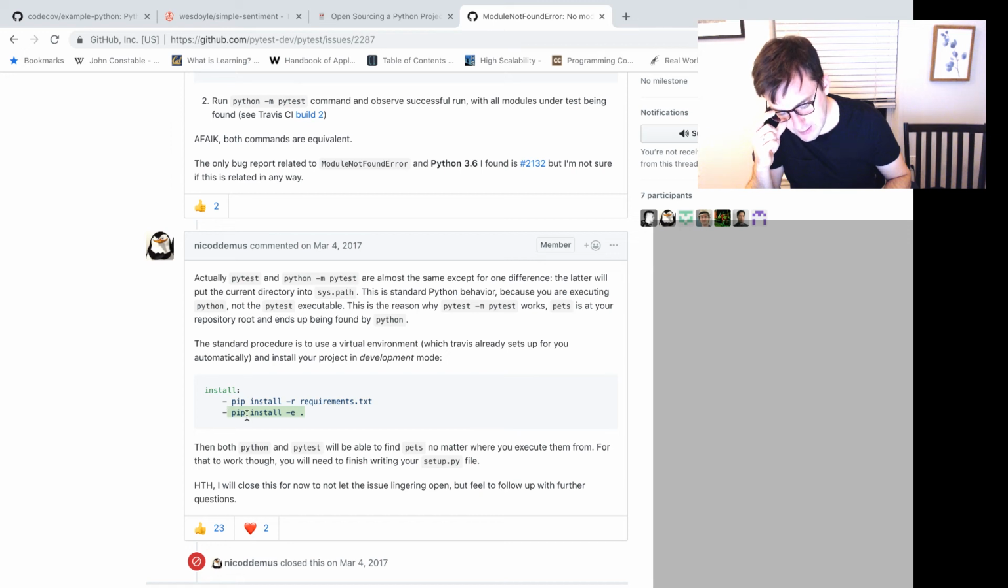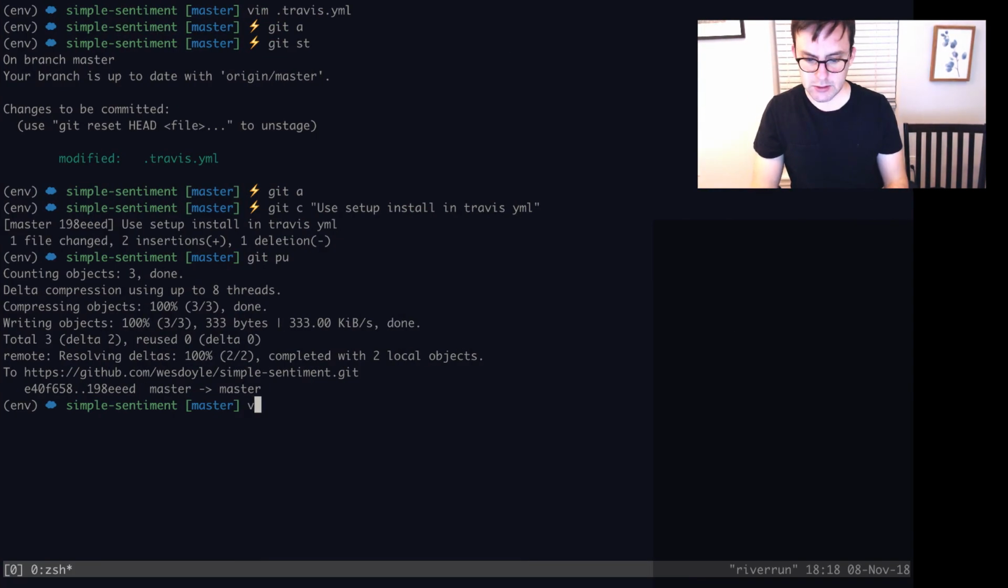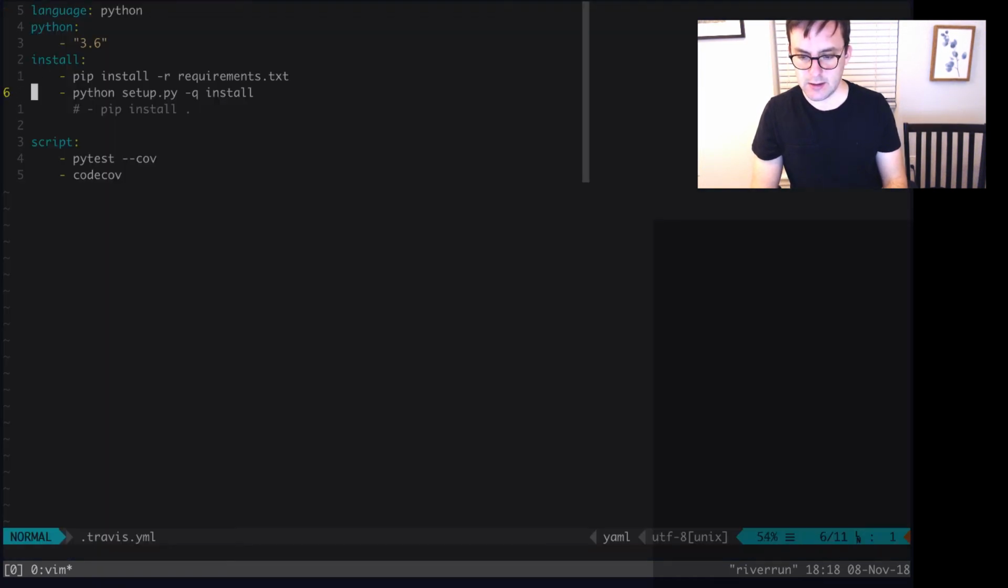So do I really need to... And we have something very similar, we just don't have the -e. And Python and pytest will be able to find our module no matter where they're executed from. Alright, so we're going to give this one more shot. In the Travis yaml, instead of that, we're going to do this, which was just the same without the -e previously.